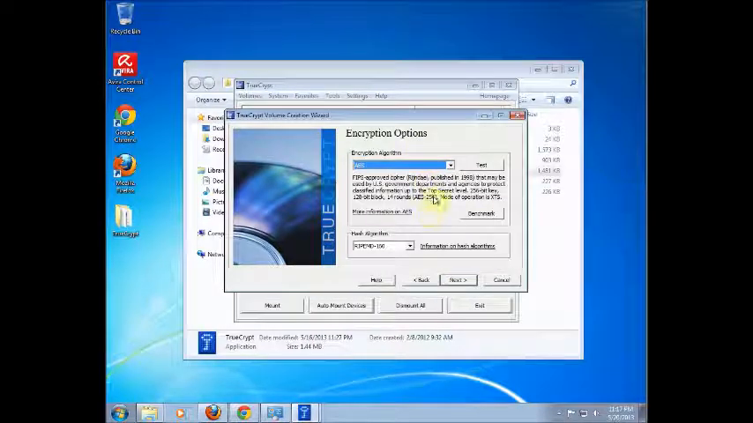Now here you have different encryption algorithms. I'm going to be leaving it as it is, AES. If you want to know some more information on encryption algorithms, make sure you click this link here. And down here you got the hash algorithm. Again, if you want to know some more info on hash algorithm, just click this link here.